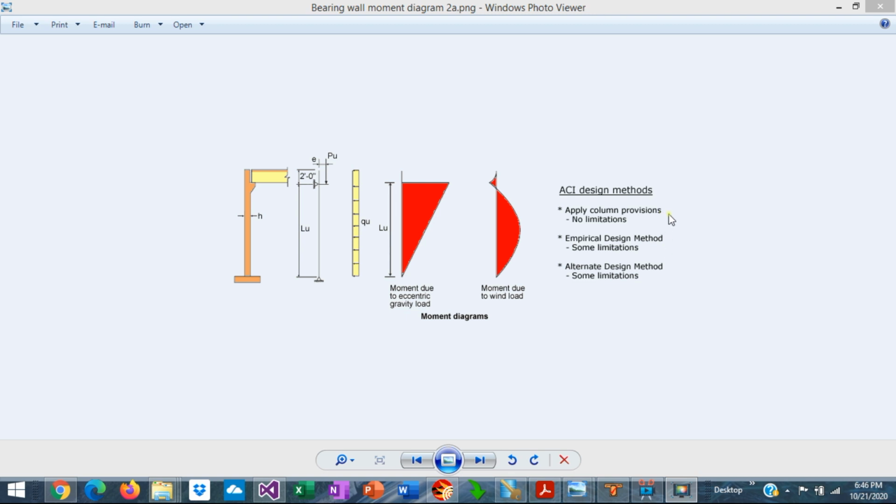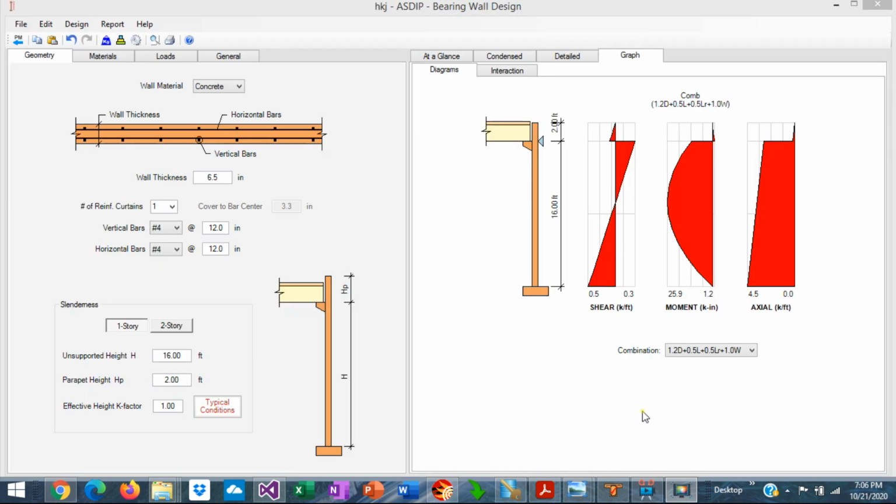ASDIP Concrete uses the first method and applies all the provisions for the columns, including the slenderness effects. ASDIP Concrete includes the design of bearing walls subject to gravity loads and also to out-of-plane wind pressures. I have prepared an example to illustrate the engineering background behind the software. This is a one-story bearing wall, which is 16 feet high. It has also a parapet, 2 feet high.